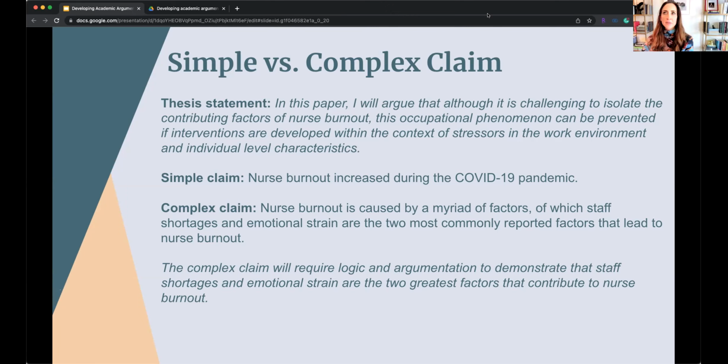Yeah, because with an argument, you have to unpack it. On the surface, this simple claim, nurse burnout increased during the COVID pandemic, is taken out of context. We're just looking at it on a PowerPoint slide. So you might think, how is that relevant to the thesis statement? The thesis statement has nothing to do with COVID, but it actually does, because part of the argument is that interventions have to be developed within the context of stressors in the work environment.